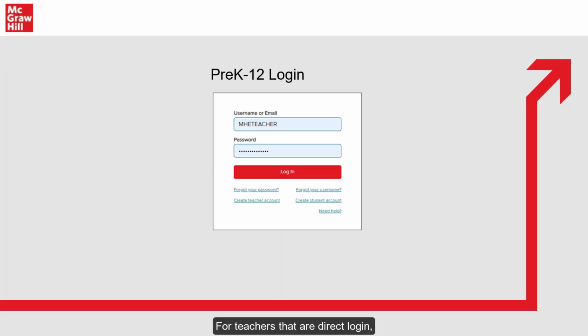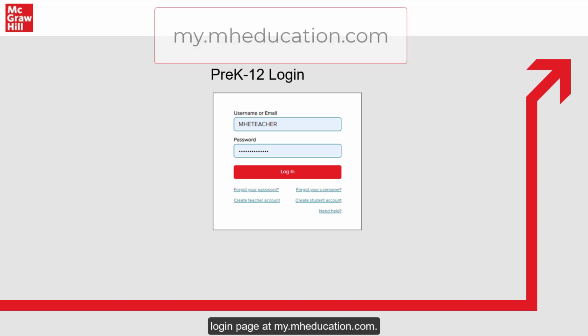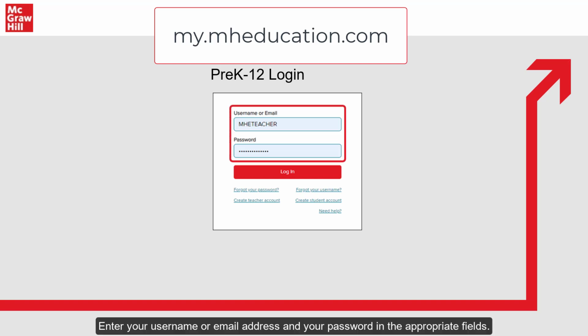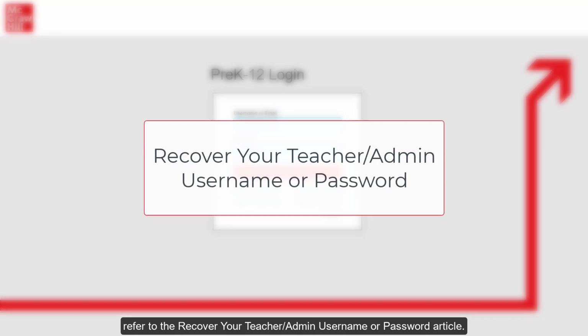For teachers that are direct login, once you have your login information, you will want to navigate to the McGraw Hill login page at my.mheducation.com. Enter your username or email address and your password in the appropriate fields. Keep in mind, your password is case sensitive. Click the Login button to launch your account. If you are unsure of your login information, refer to the Recover Your Teacher Admin Username or Password article.